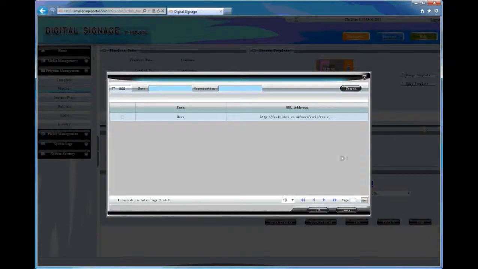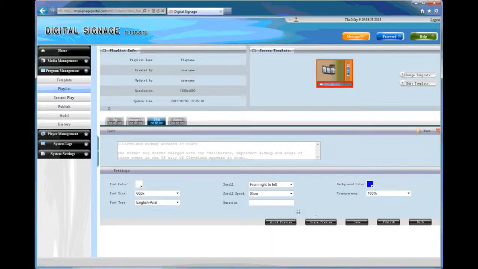You will now see a list of the RSS feeds that you have previously set up. Tick the checkbox of the feed that you want to display, then click OK. You will now see that the text field has been filled out with your RSS information.